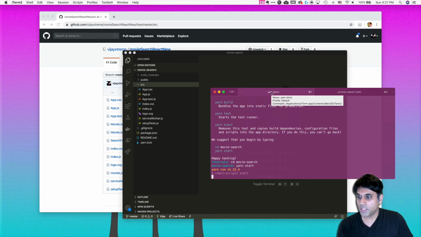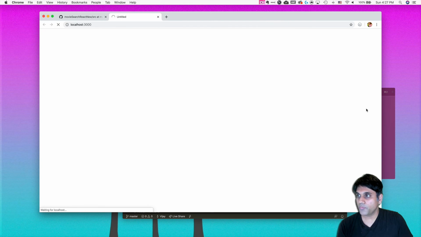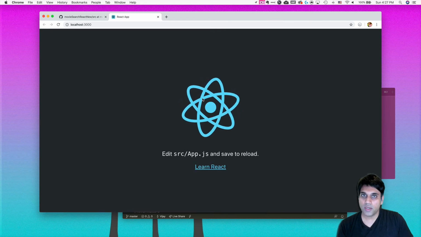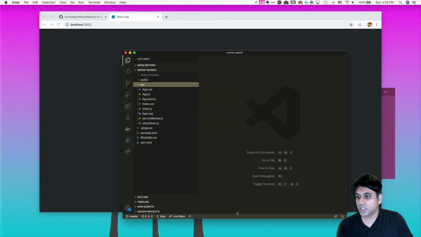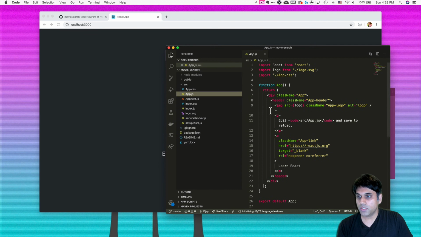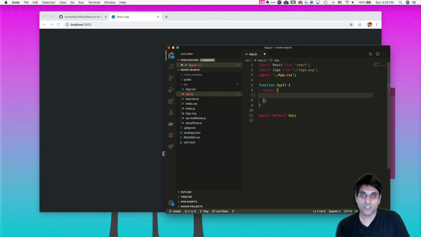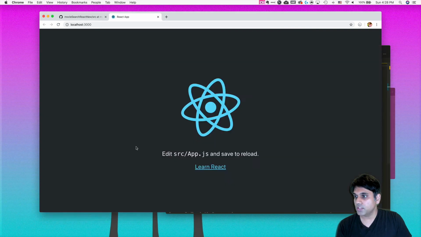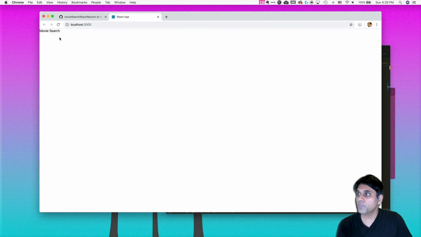All right, so that is going to kick off the development server, and it takes up to a couple of seconds probably. But once it's done, it should show us that familiar React atom that we've seen before. And just to make sure everything is working properly, go to the app.js file and to the return statement. All you want to do is take out the dummy code and put in your own code. So we're just going to put in our simple movie search here, save, and see what happens. Good to go. We have the movie search, so everything is good.